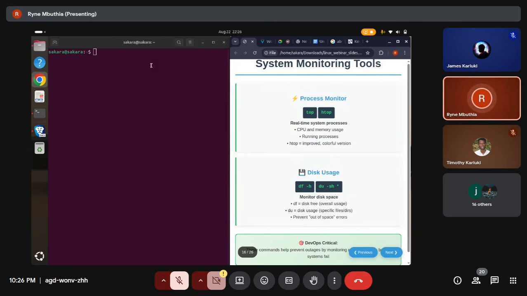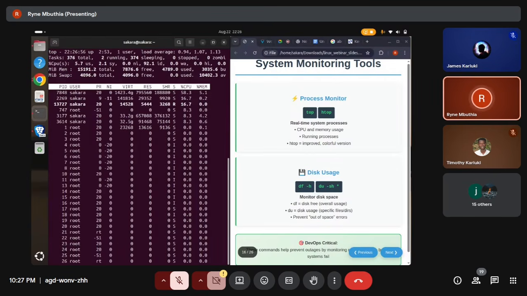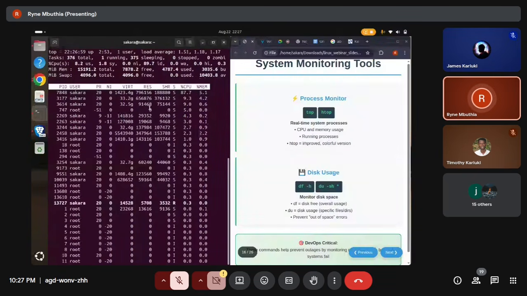System monitoring tools. These are the basic commands that you need to be running. Let me run this first one, top. What does this command do? Top shows the real-time processes running on your system. And you can see top shows you all the system, and every few seconds it updates.